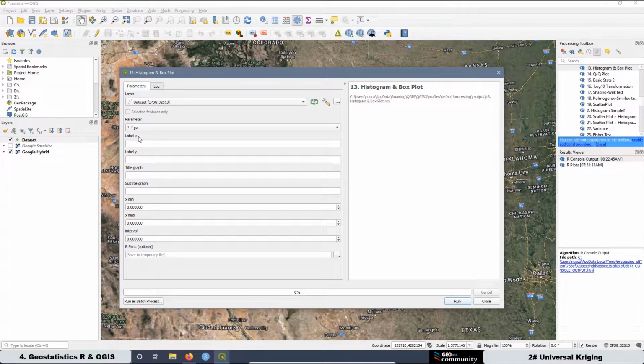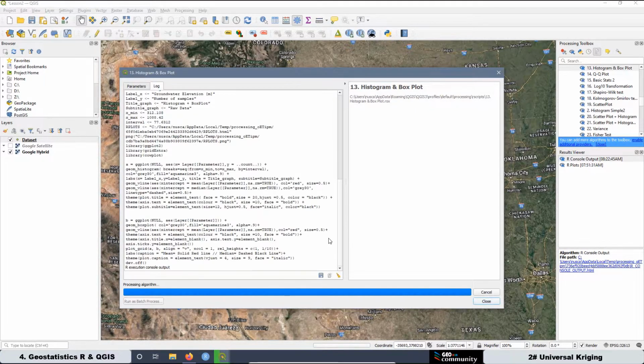The label X is going to be the same as before for the histogram. Then X is going to be the groundwater elevation in meters. Y is going to be the number of samples. Title of the graph is going to be histogram plus box plot. Subtitle is going to be raw data. And the range is going to be the same as before. I'm going to add all this information, but I'm going to pass the video faster. Now we can run the script.